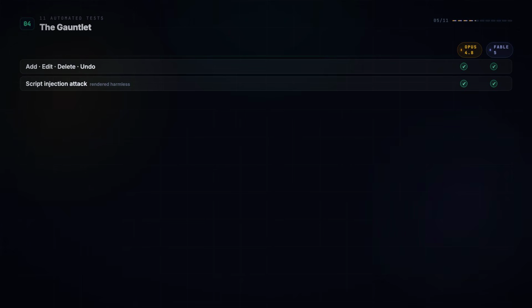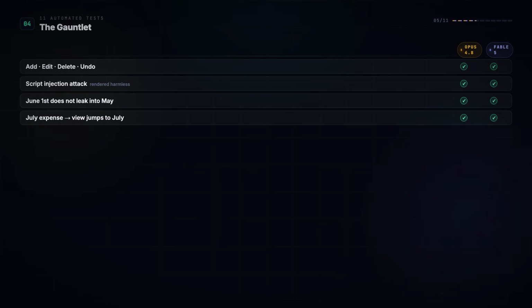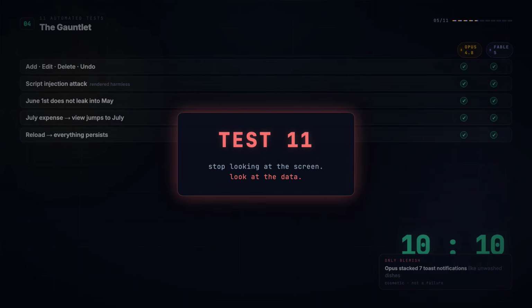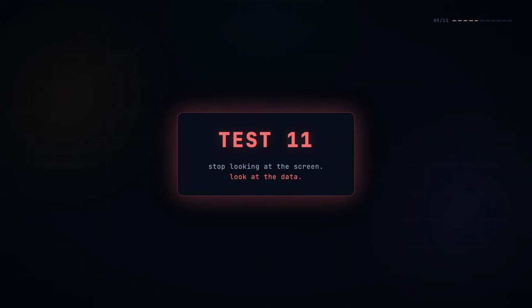I planted an expense on June 1st to see if it would leak into May. Neither leaked. I added a July expense while standing in June, and both apps jumped straight to July, like they had rehearsed it. Reload and everything persists. 10 tests in, the scoreboard was 10 to 10. The only blemish anywhere was Opus stacking up 7 little toast notifications like unwashed dishes. Cosmetic. Then came test 11.